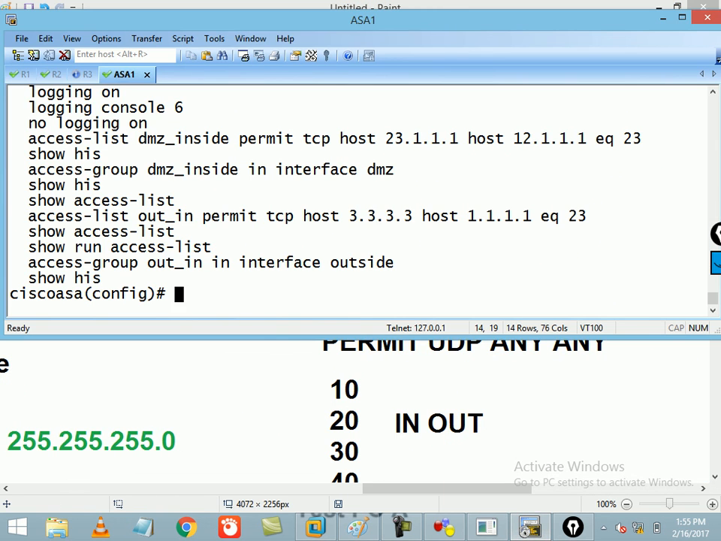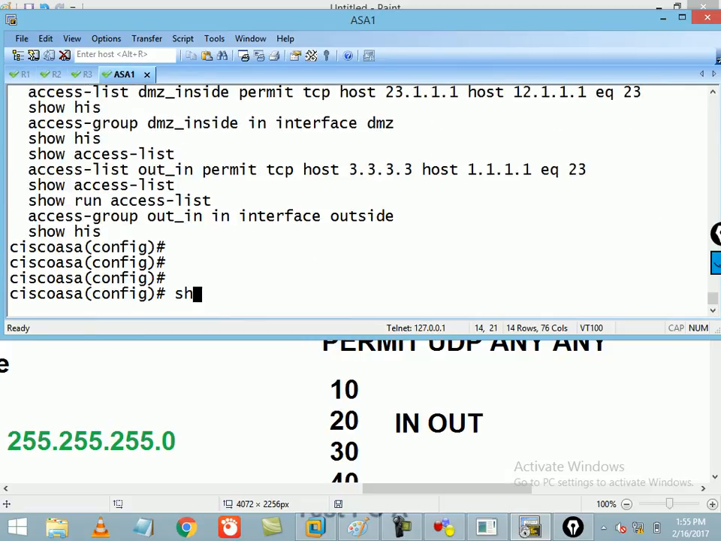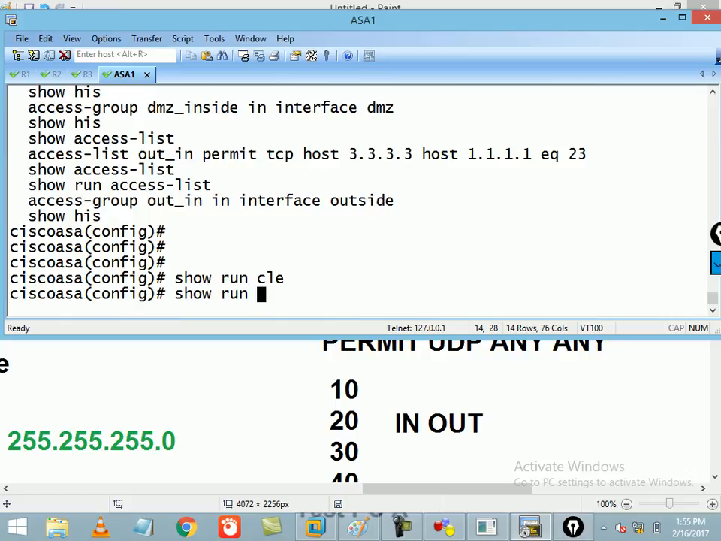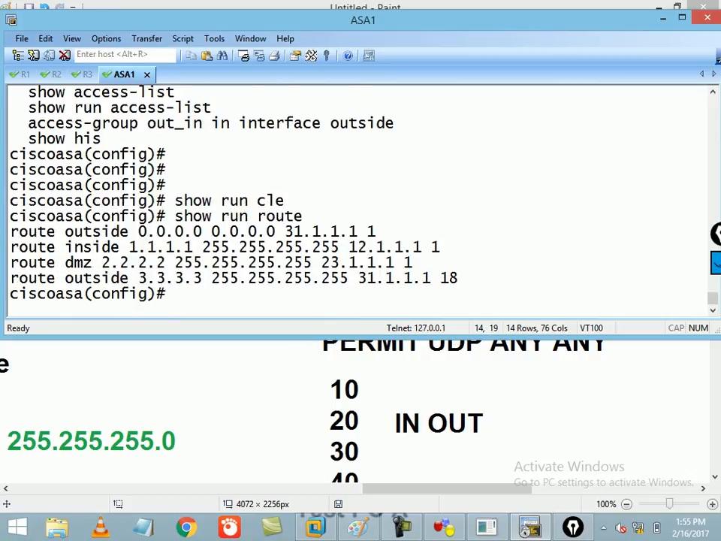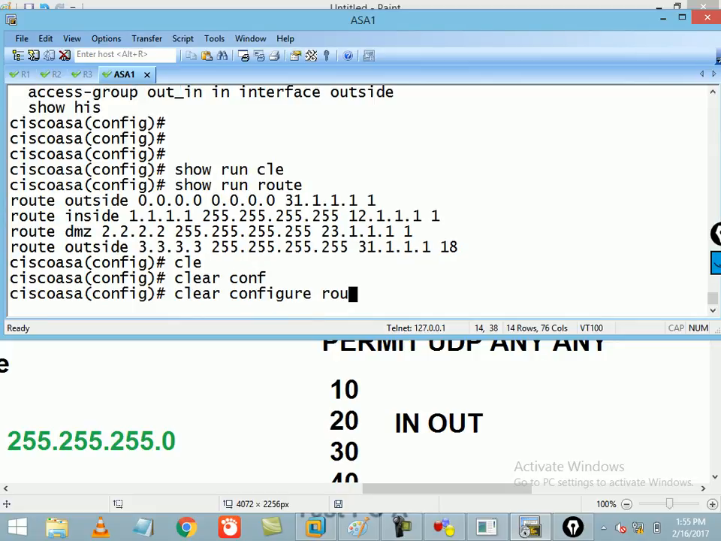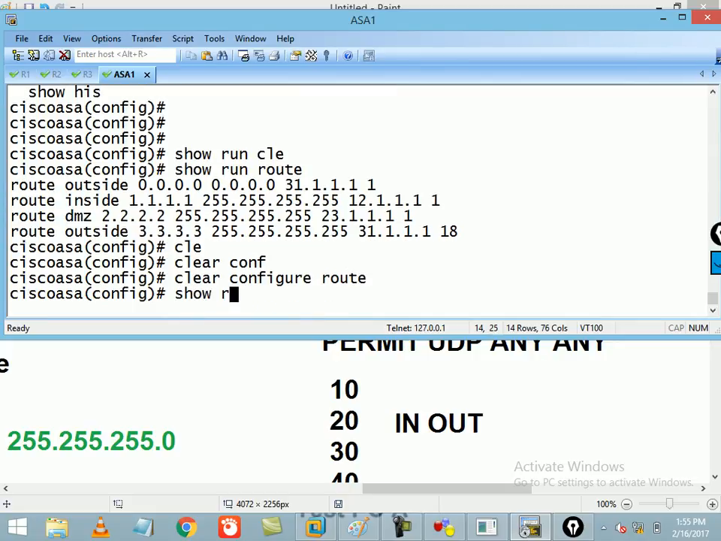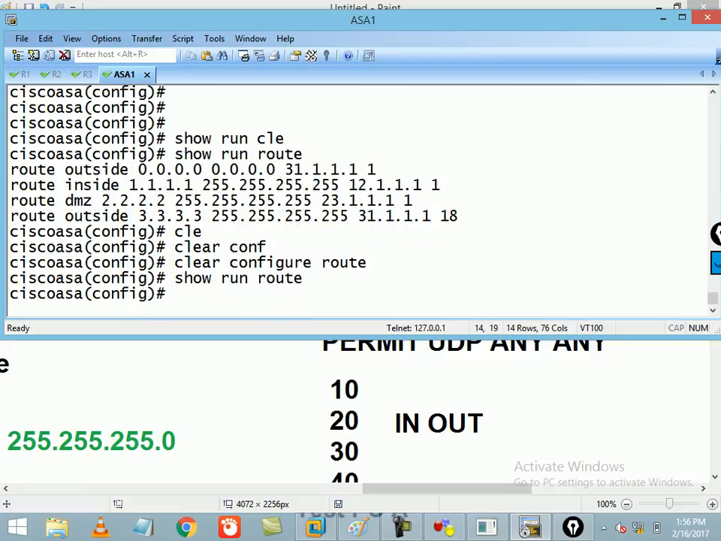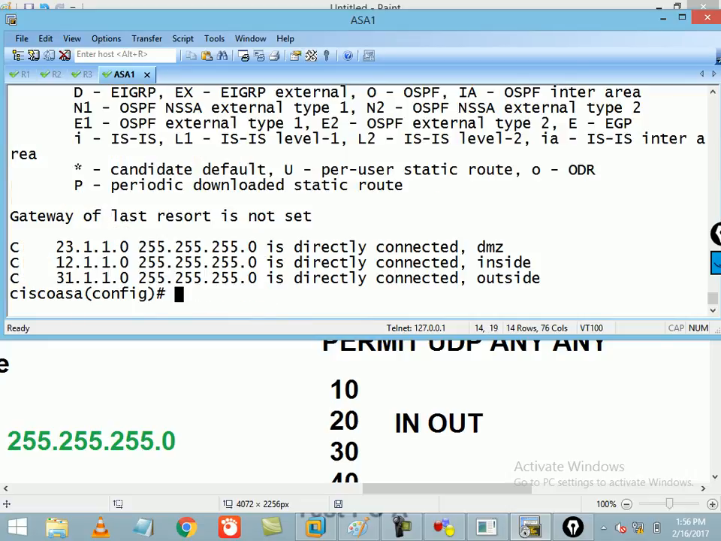Let's start with RIP. Before that, show run route. Let's remove all the routes because now we are going to learn through dynamic routing. Show run route. We have all these routes. The first option is to say no to the first, no to the second, no to the third, no to the fourth. The shortcut is clear configure route. Show run route. Now we don't have any. If you want to remove a specific route, use the command no route outside, and so on. If you want to remove everything, clear configure route. So show route, we don't have any kind of route, only directly connected.